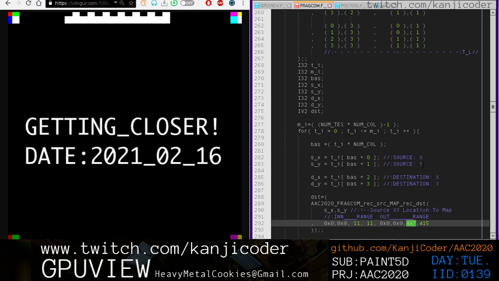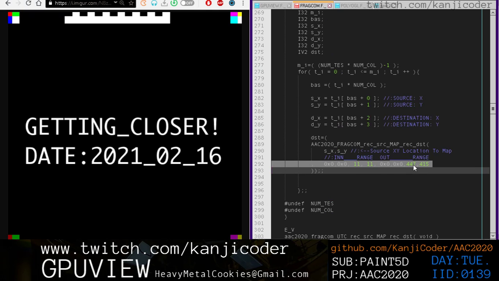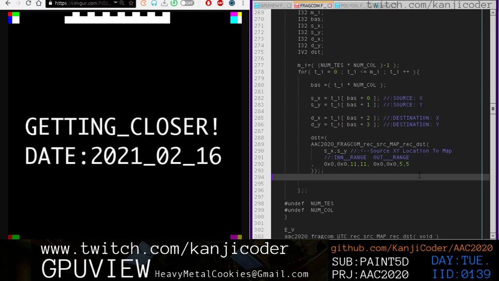So we got 0 to 5 here, right? So let's change these to 5s. And that should be all we need to do, right? So we can condense this a little bit so it fits and makes a little more visual space. So we have the input range and the output range. And we can give that a roll.